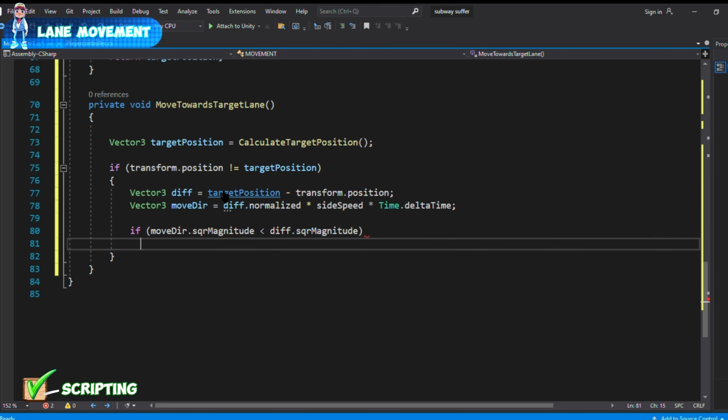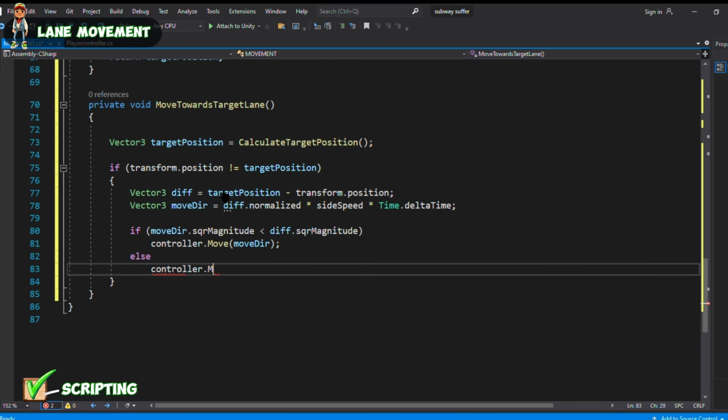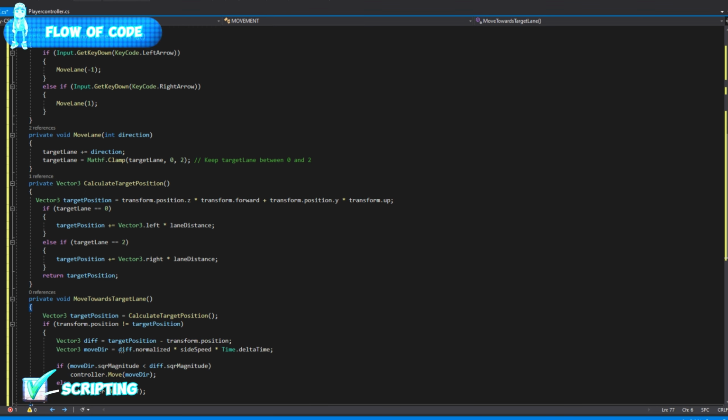If it is, the controller will move by move direction. Otherwise, it will move directly to the targeted position. I know some of you will be totally confused here. Now let's understand the flow of this code.